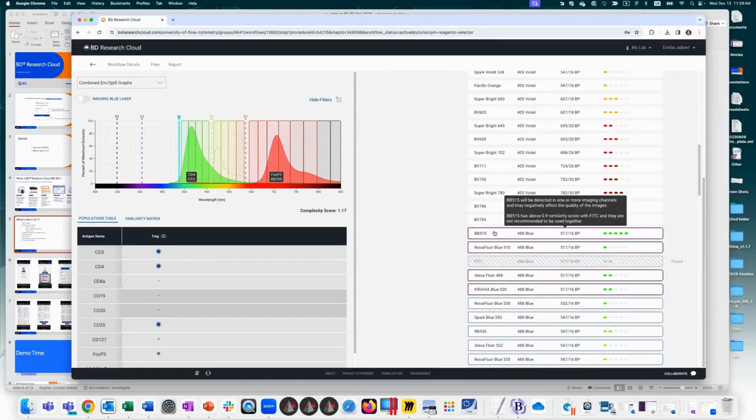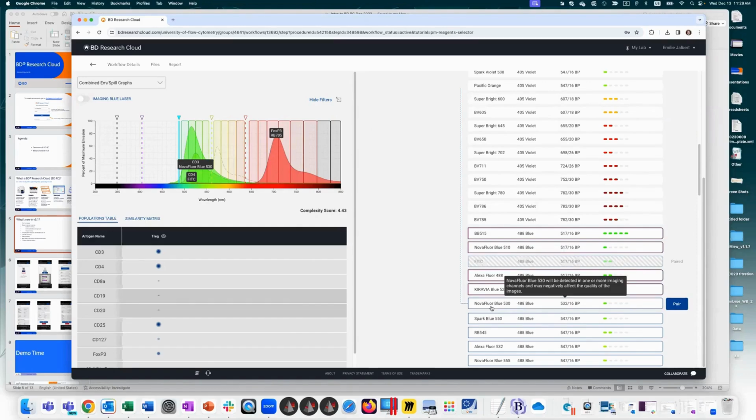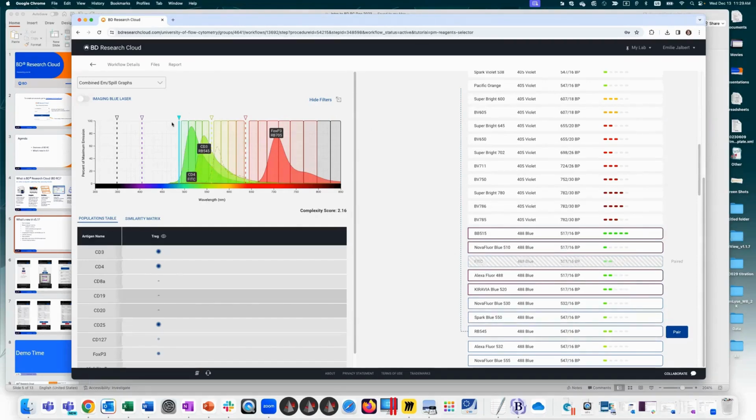And if I hover, it's saying BB515 will be detected in 1 or more imaging channels and may negatively affect the quality. So if I click on here, it's overlapping with the FITC, so that's not a great choice. And it's showing me, same with the NovaFluor, that it's going to end up being in my imaging channel filter.